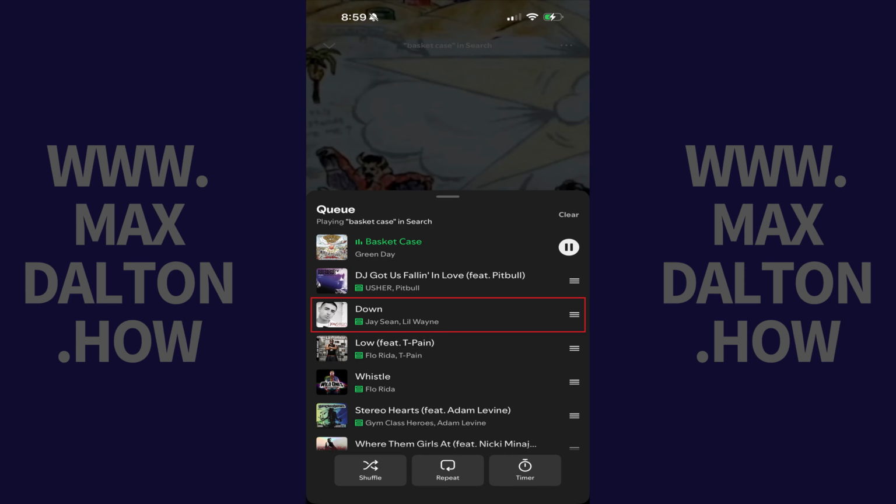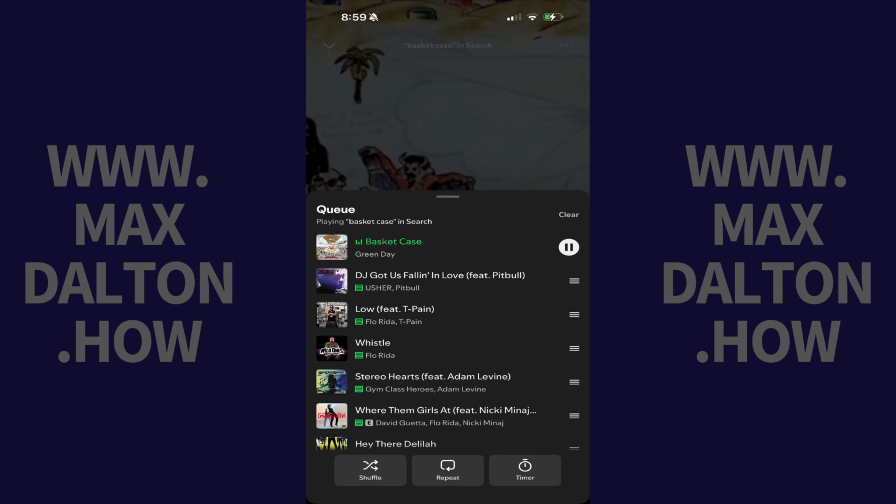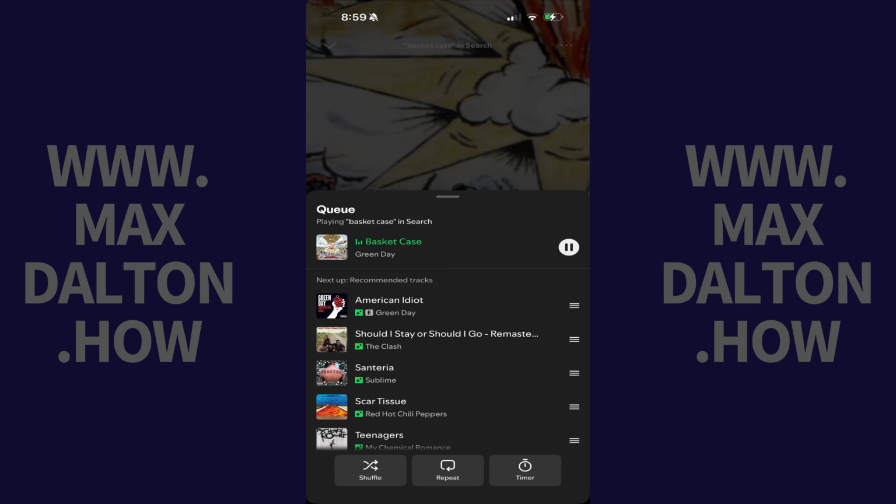Step 3. If you want to remove a single item from your queue, swipe from right to left across that item. That item will be removed immediately. Alternatively, if you want to remove all of the queued up items from your Spotify queue, then you'll need to tap Clear at the top of this list. All of the queued up items will be removed.